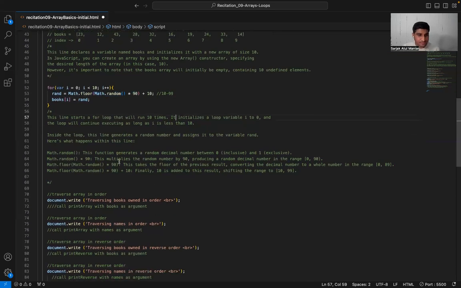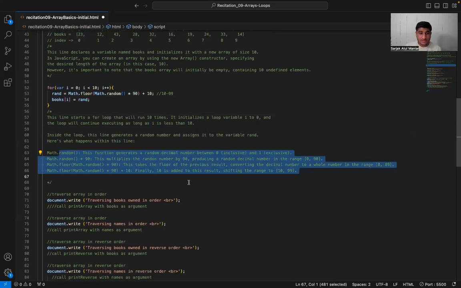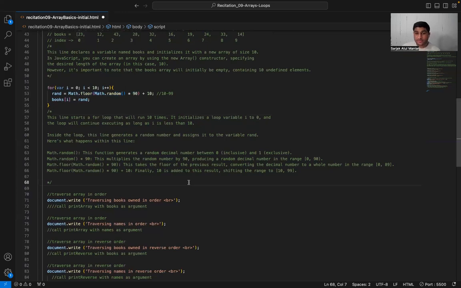In the comments, I've written that this function generates a random decimal number from 0 to 1, where 0 is inclusive and 1 is exclusive. Let's say we got a random number generated, 0.25, for example. And then I say multiply that number by 90. Why do we do that? This multiplies the random number by 90, producing a random decimal number in the range of 0 to 90, where 0 is inclusive and 90 is exclusive, because we want a two-digit number.